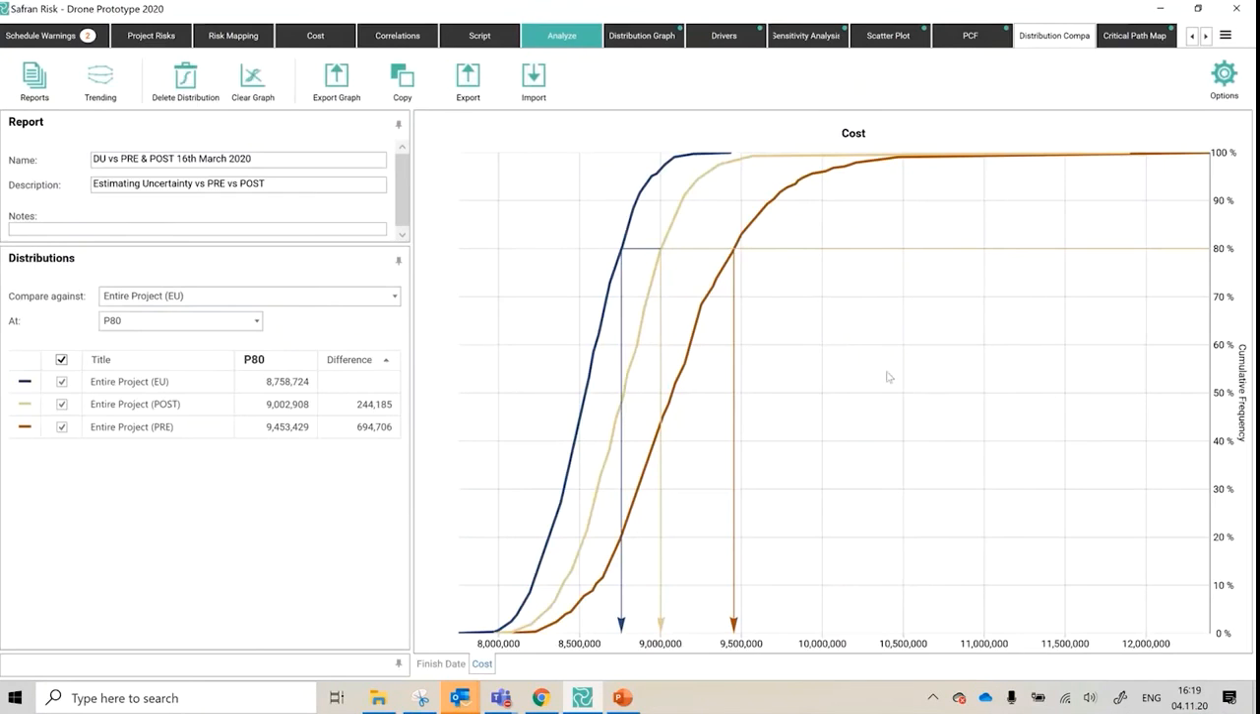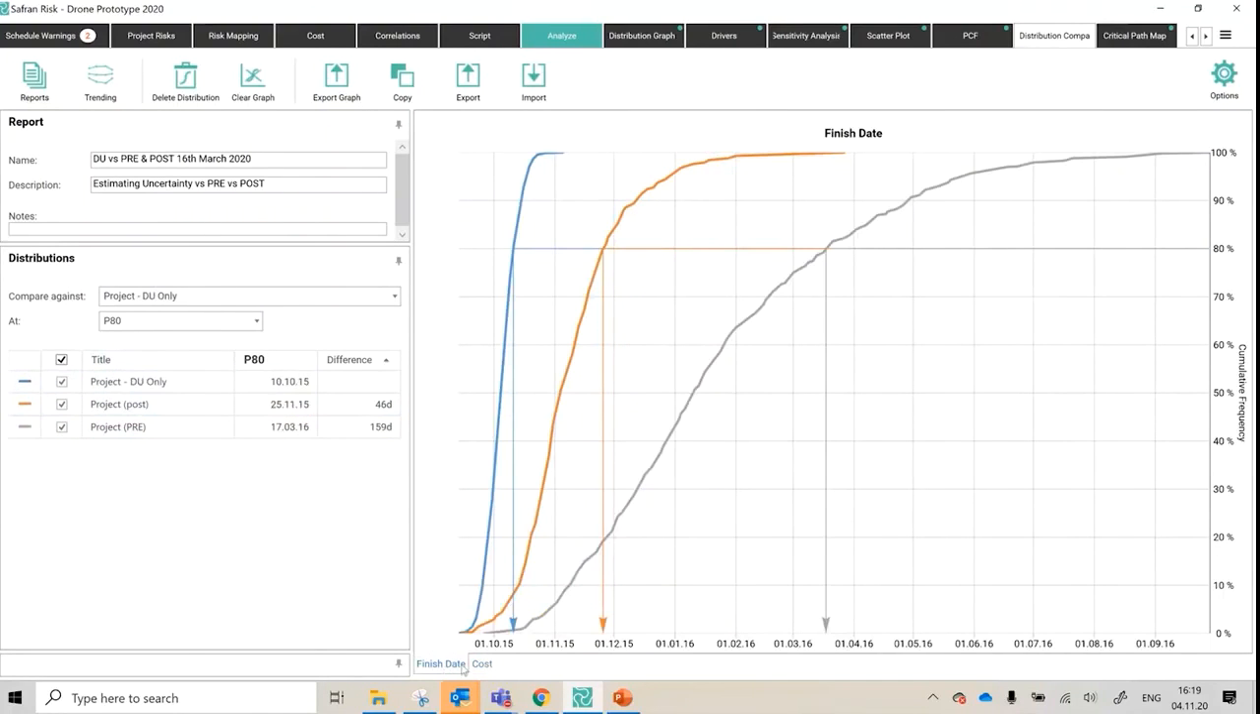So the typical use cases, of course, pre-mitigated versus post-mitigated versus no risks, just the estimating uncertainty. You could look at finish dates, you could look at cost, but you can use the table information to say, I'm interested in the P80 and I want to anchor it and compare it against just duration uncertainty alone. What's the delta? What's the difference between that and that? And it will just automatically calculate it for you on the table.